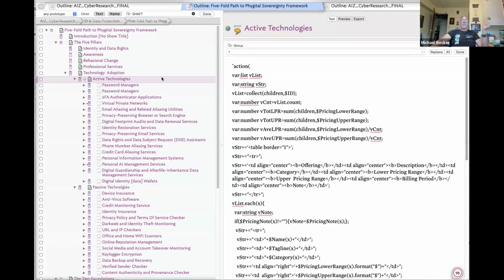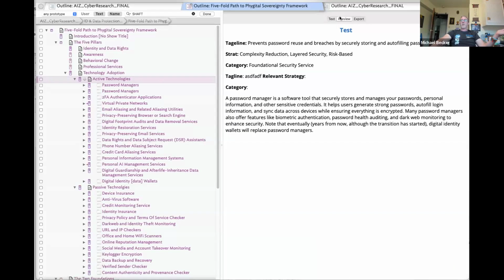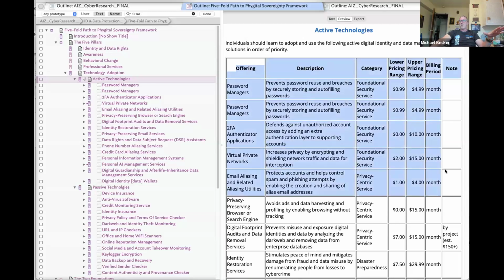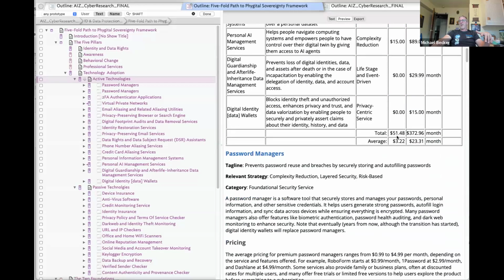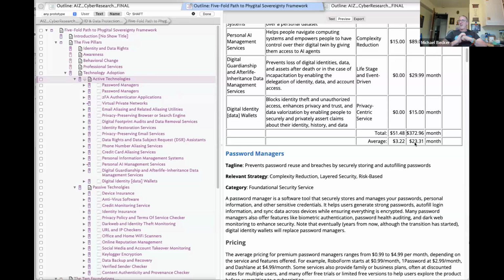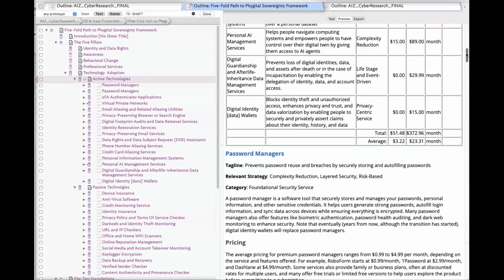So now, if I run this template, Tinderbox dutifully is going through processing all the notes. And so it's now generated me a summary table of each of the individual notes with their tagline, with their fundamental category, with the upper pricing, the lower pricing, and the billing period. Then calculated the summary for me. So if you were to get all of these tools, it would cost you roughly $372 to get all these protection tools every month. Plus, the average tool costs about $23. It's great. And you're using the table to great effect.